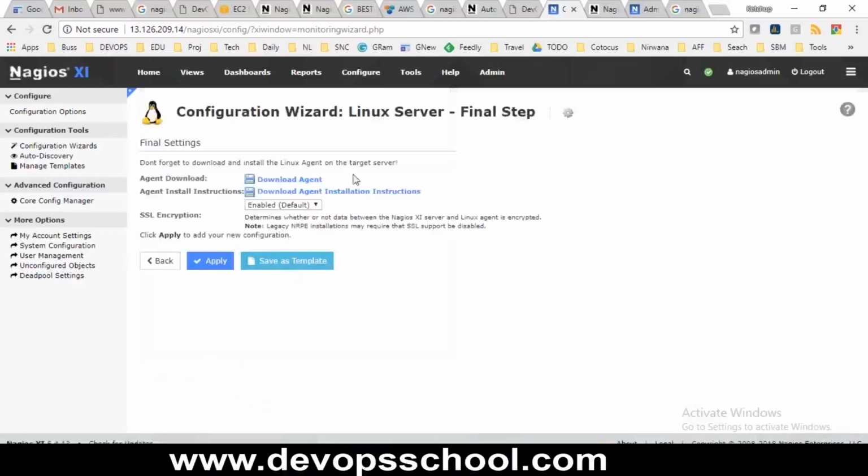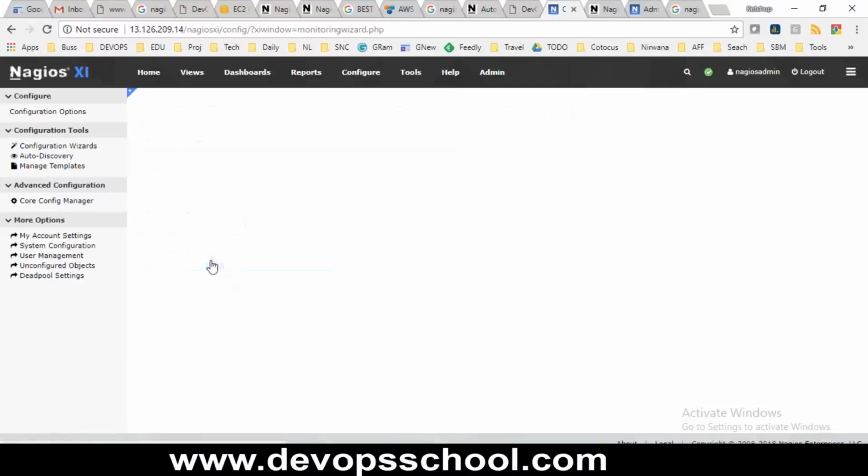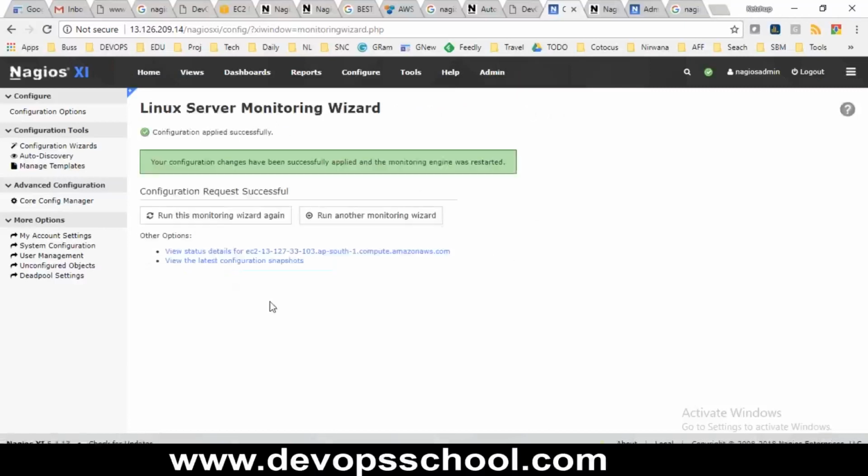Here everything is done. Remember, I've installed the agent, I've configured it, I've started everything. Apply. Now it says your configuration changes have been successfully applied. Monitoring engine was restarted.